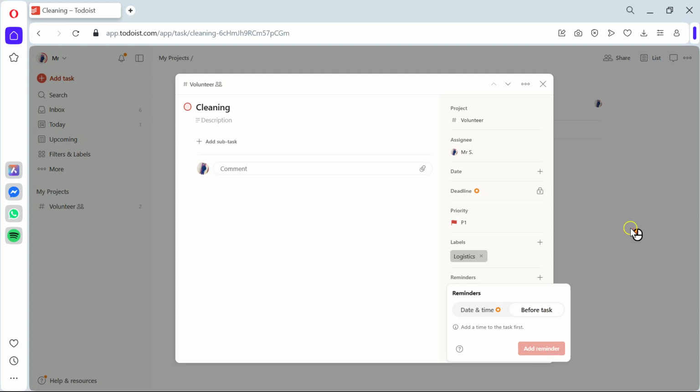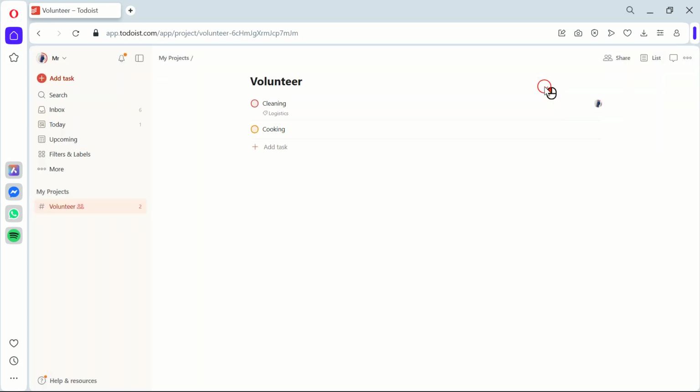So, there you have it. You've just learned how to use Todoist for managing volunteer activities effectively. Remember, the real power of Todoist lies in its ability to keep everything organized, visible, and manageable. Start using it today to bring efficiency and effectiveness to your volunteer management.